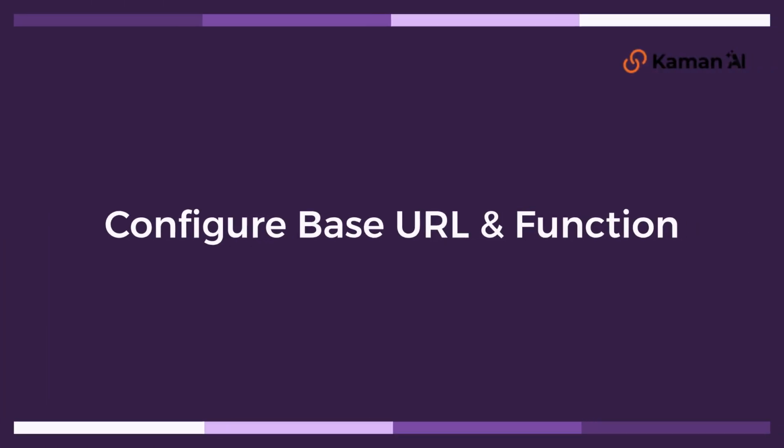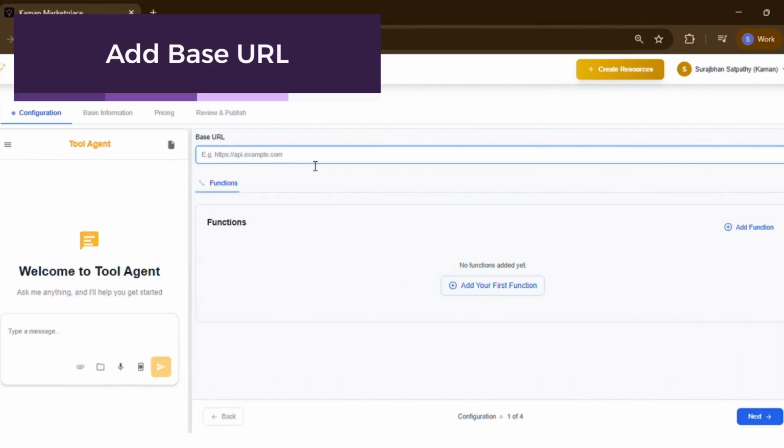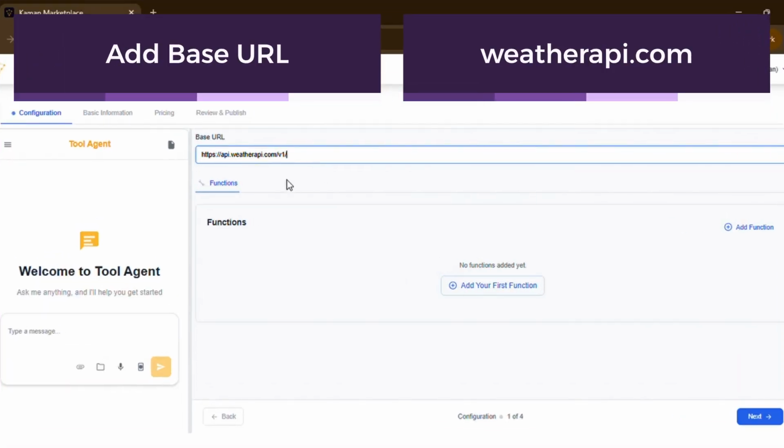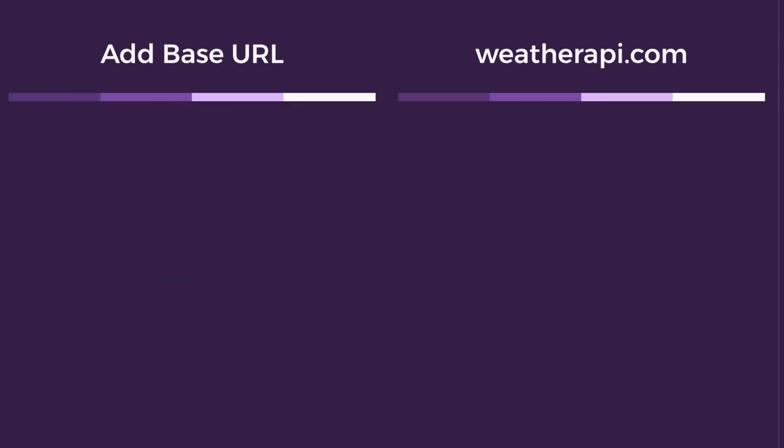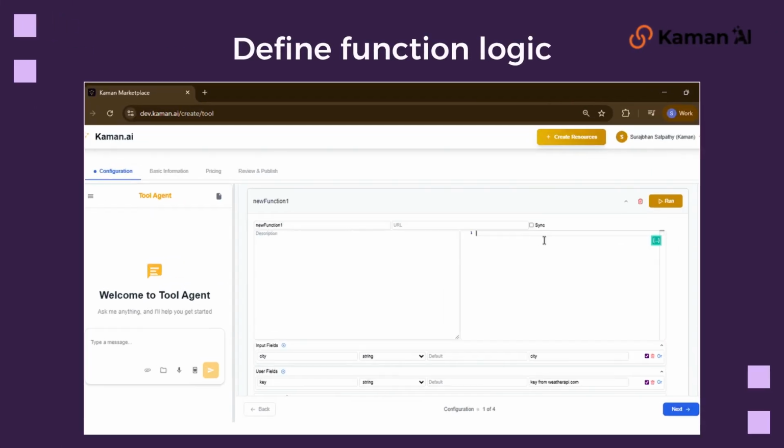Next, we'll configure the base URL and define the function logic. Start by putting the base URL. For this example, I'm using the base URL of weatherapy.com. Next, define the function logic that will call the Weather API and fetch the data. This function will be responsible for getting the weather details whenever a city is provided.